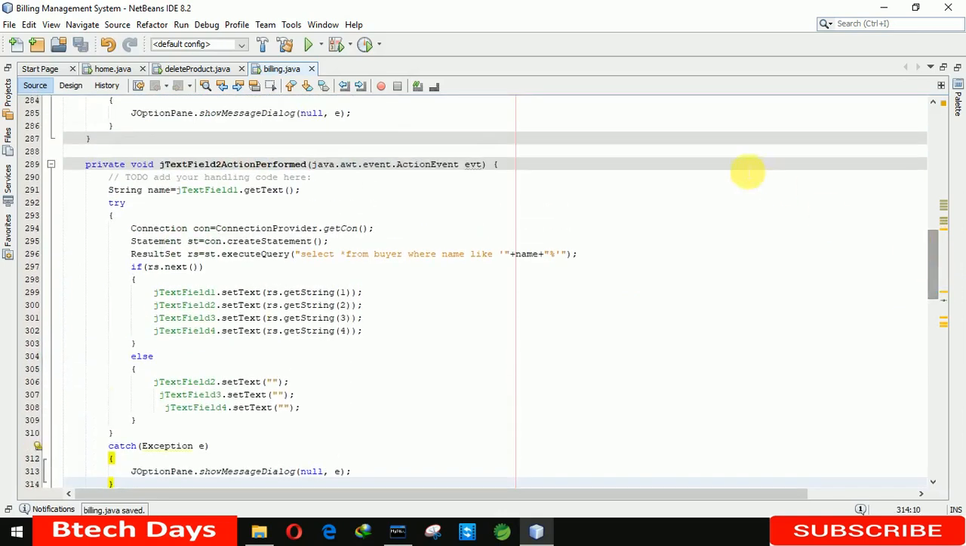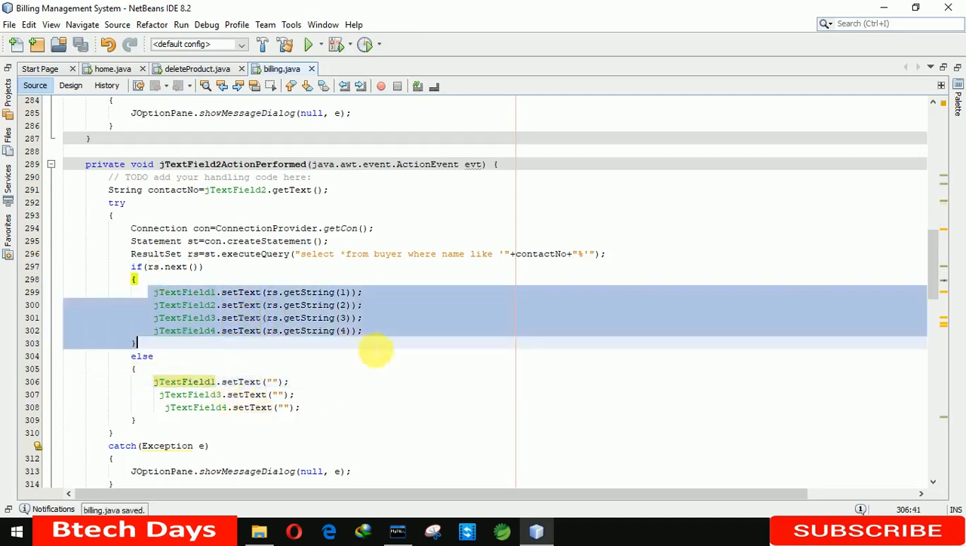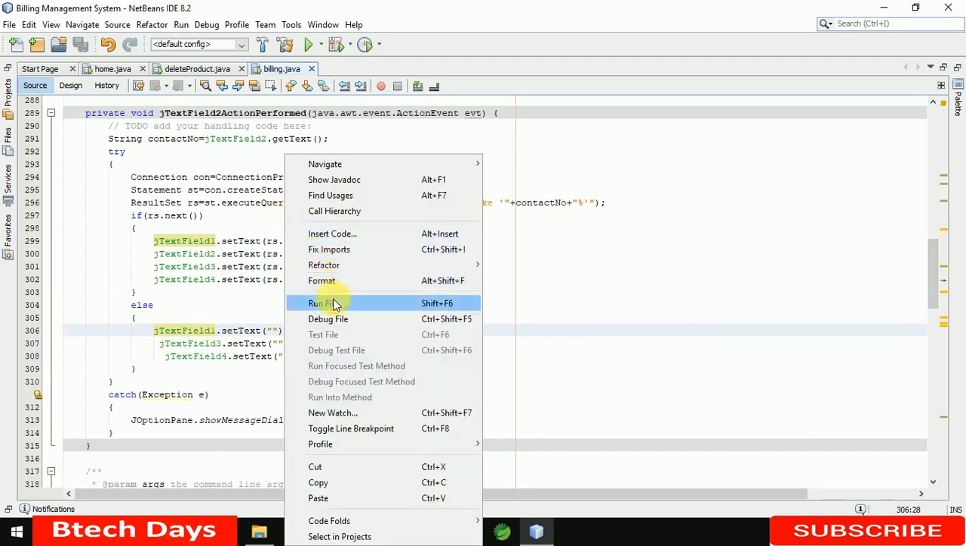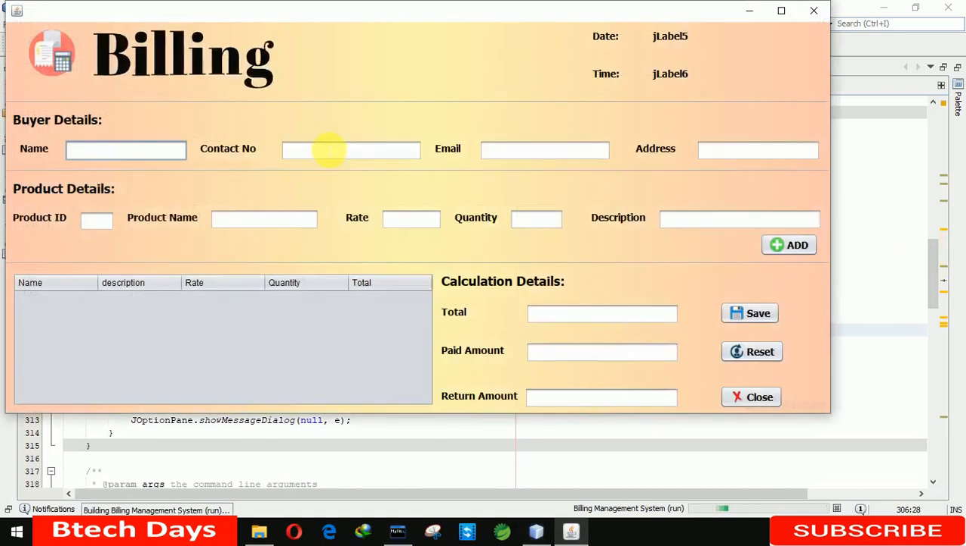The first thing is we are changing it to text field 2. We are taking 2 here and changing the name to contact number. In the buyer table, you can see contact number, so the name here just needs to change to contact number. This one should be the same, and in the else condition we just need to change 1, 3, 4. This one is also the same, and here we just change it to 2 to 1. Now this is also completed. Let me run it and search by the number 1 3.